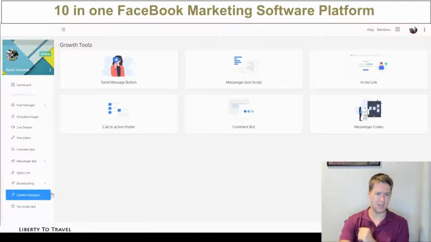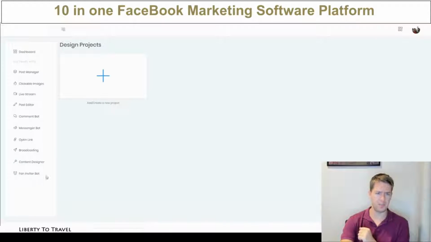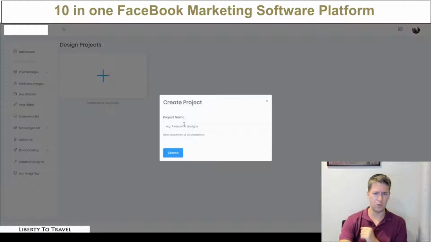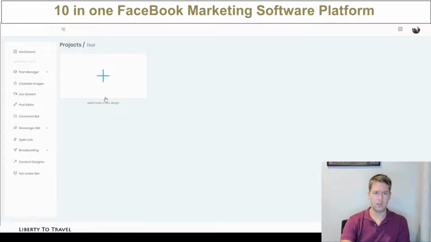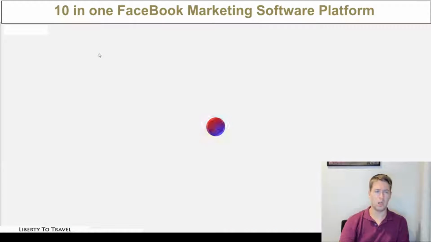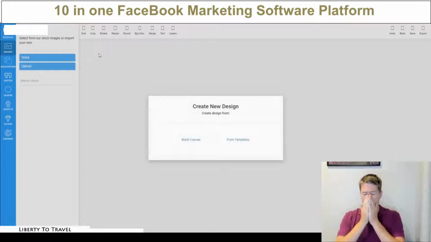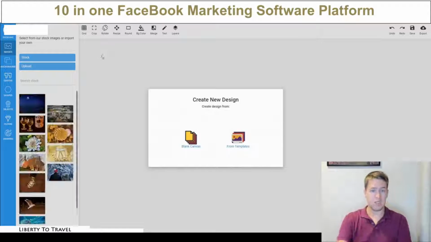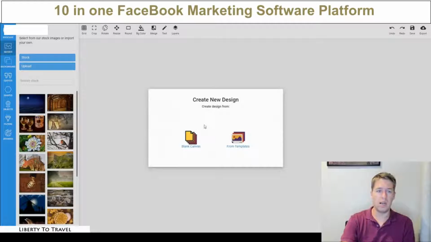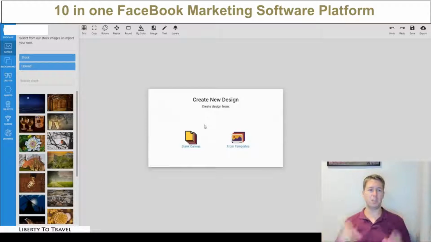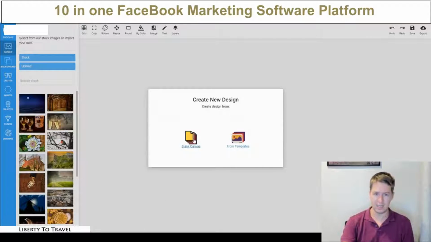Now the last thing over here is a content designer. So this allows you to design Facebook content. This will allow you to create Facebook posts, or those images you have at the top of pages, what are they called again? Like canvas images or something like that.